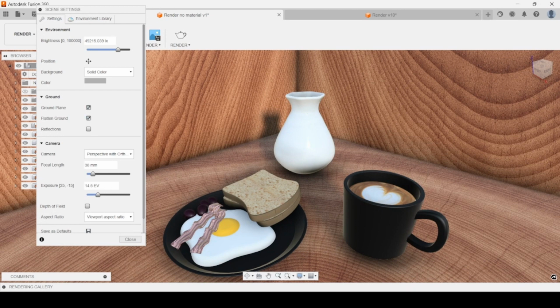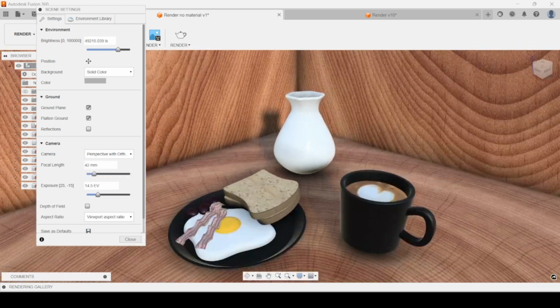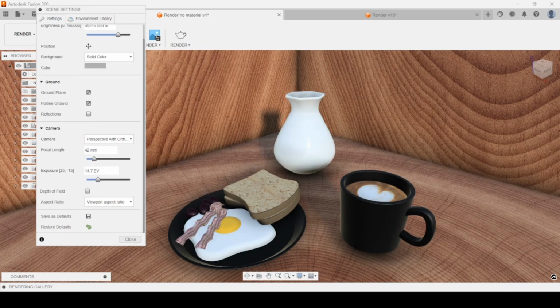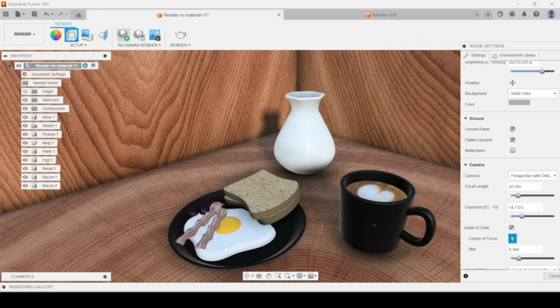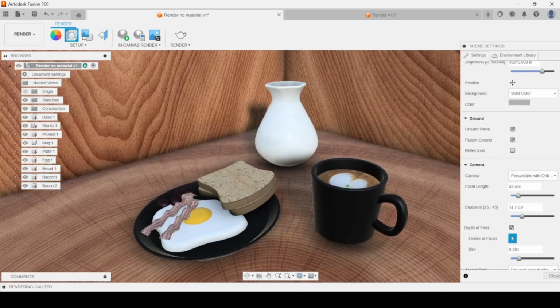And then also we can control the ground reflections, add reflections. And for the camera, we can control the focal view and then the exposure. For the depth of field, you can only see it once you're in canvas rendering, wherein when you choose a focal point or a center of focus, that will be the unblurred region of the rendered image.